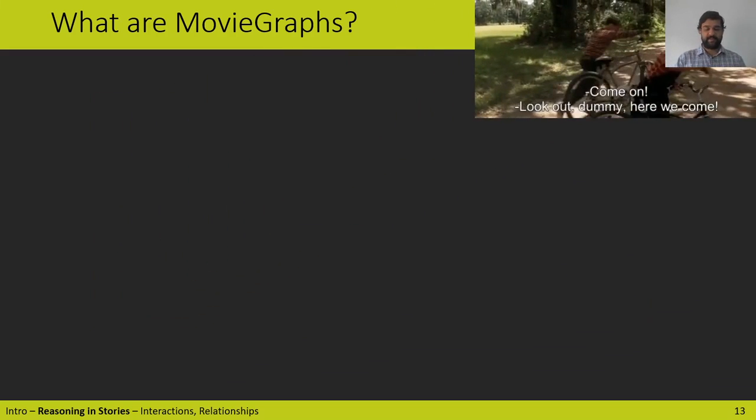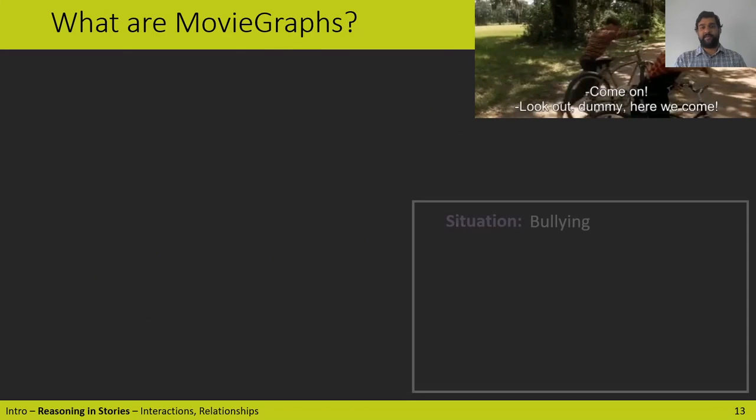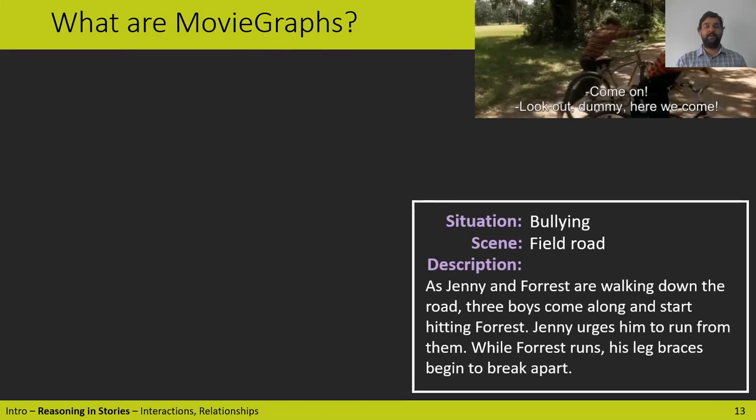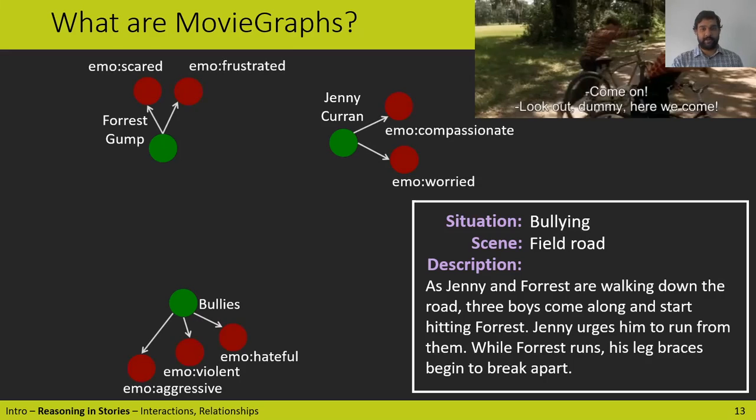So as we can see from this video clip, the situation is probably bullying. We also label where this situation happens, in this case from the Places365 dataset, and also a short description of 2-3 sentences for this long video clip. Finally, we start annotating the graph by first creating the characters that appear in this clip, annotating their emotions or attributes in general. In this case, we see that Forrest is scared and frustrated, while Jenny is compassionate, while the bullies are hateful and violent. We then start annotating the interactions.